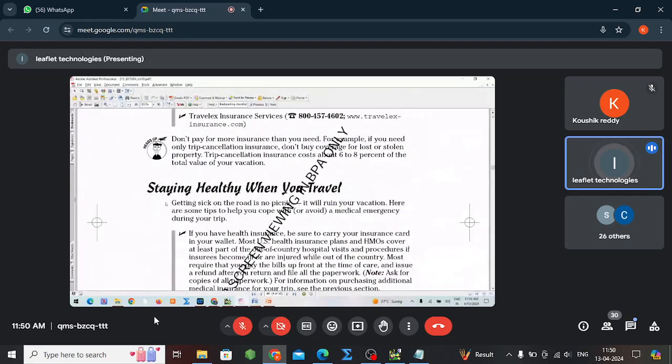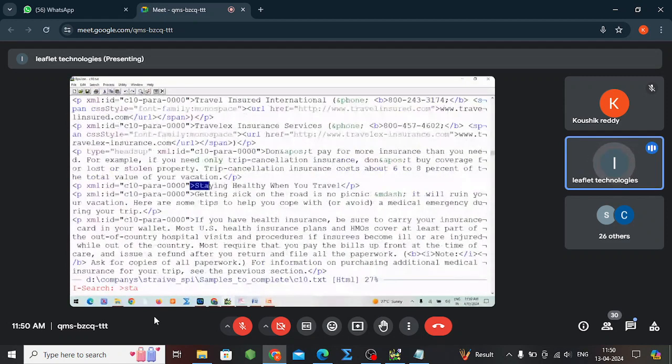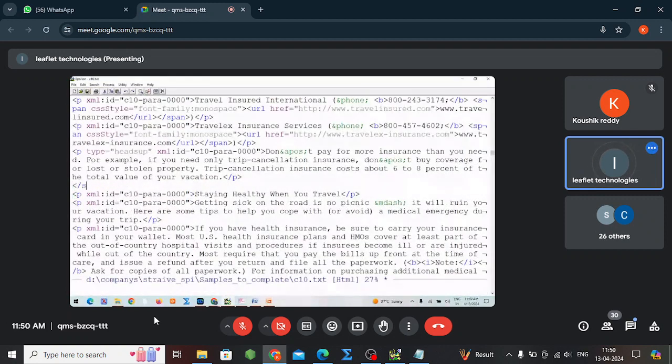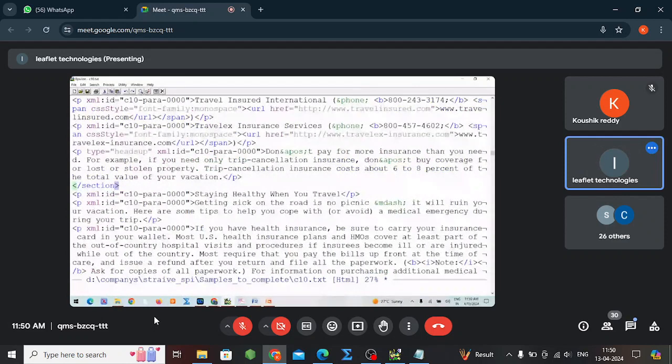And here one more heading level 1 is there. Staying, control S greater than, Staying healthy when you travel. Enter. Closing the section tag, because we have opened a section tag here. So for this one, this is the closing. Okay.